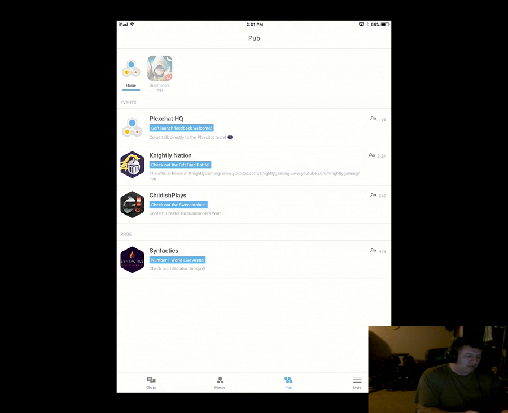So first off, I'm not going to actually show you guys the account creation process. Right now, since it's only mobile for iPhone and Android, you go into your app store, download Plexchat, and spell it as you see it there, Plexchat HQ. When you register, a screen will pop up that says log in or create an account. You're going to choose create an account.